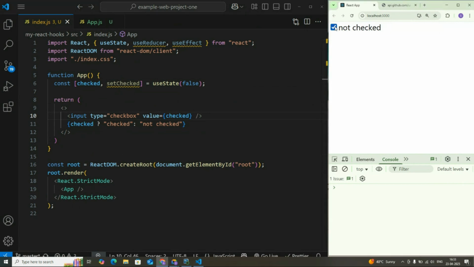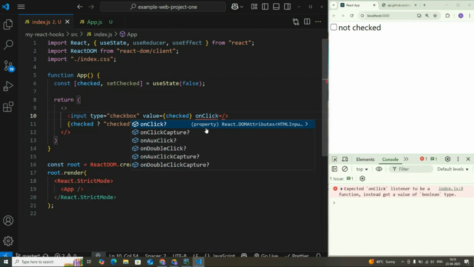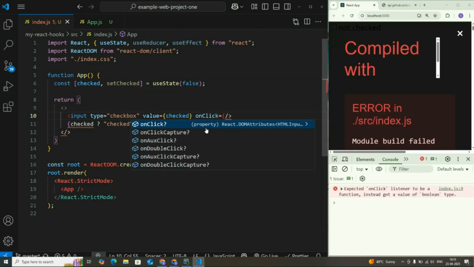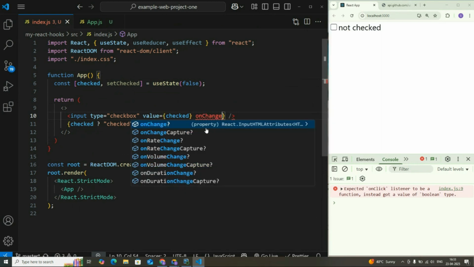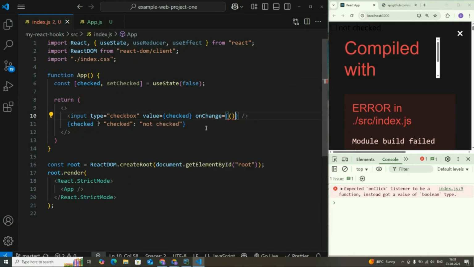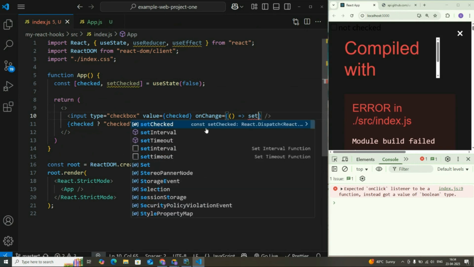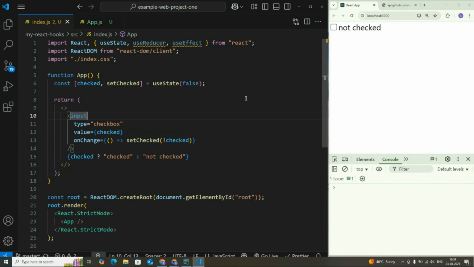So I will add an event handler, onClick. This will do, I think, set checked as not checked. This is what we had earlier.